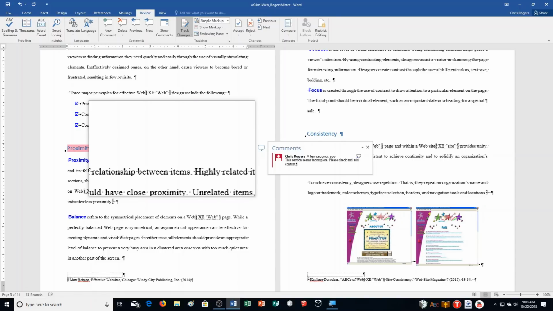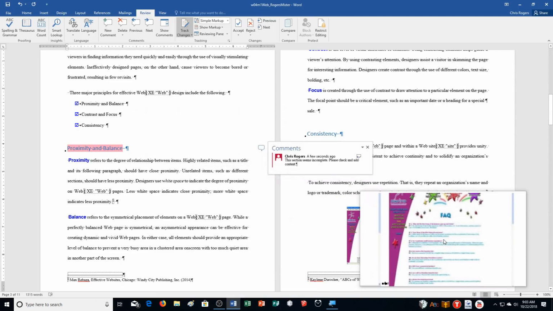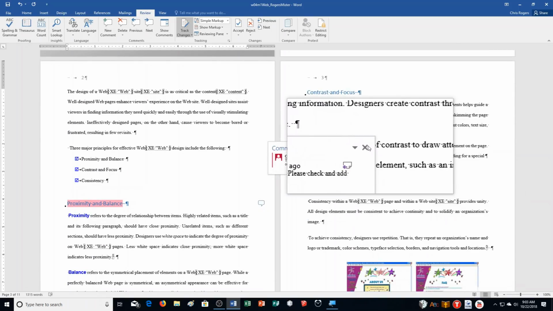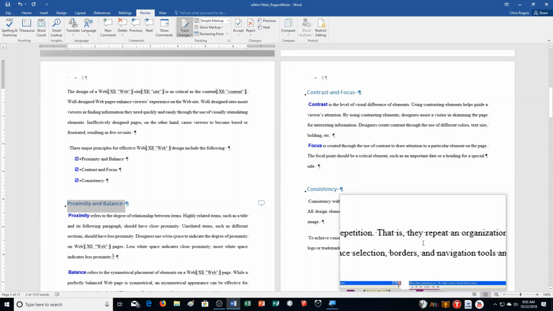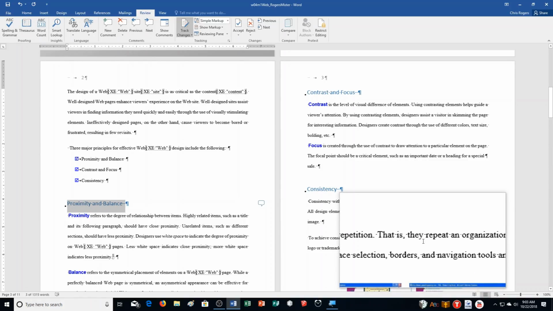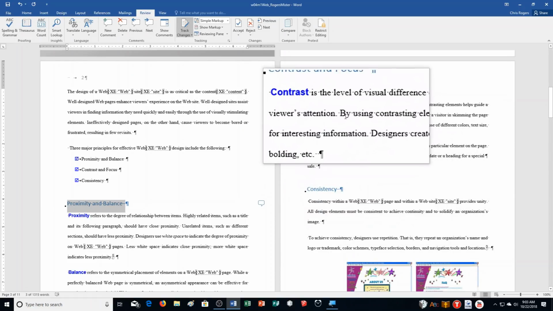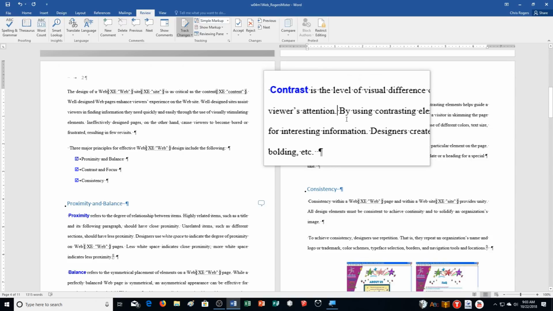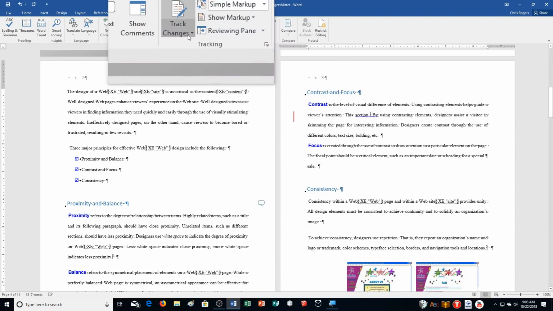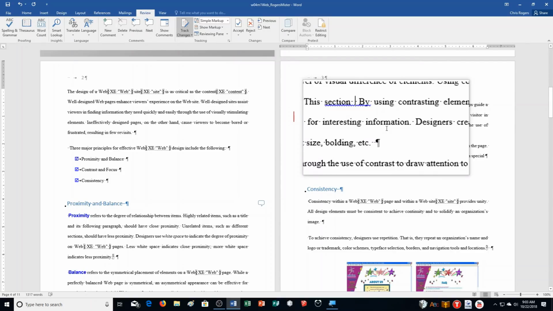Then it says step J, add the following sentence as a second sentence in the Contrast and Focus section. So it's very close by, so I'm going to exit out of this little word bubble here. So I'm adding this in as the second sentence in the Contrast and Focus section. I'm going to click right here after this sentence, that's the first one, and type this in. This section, make sure I've got Track Changes on, okay.